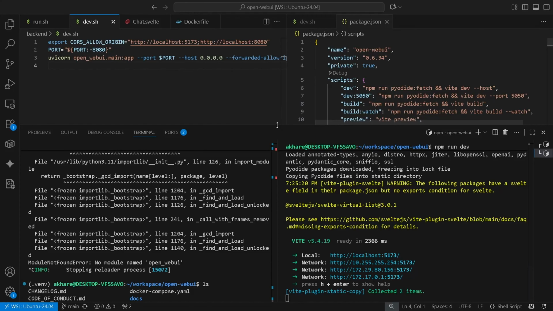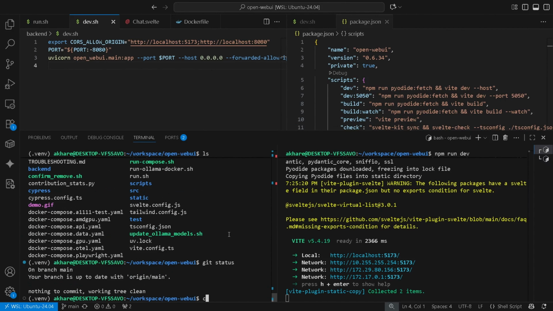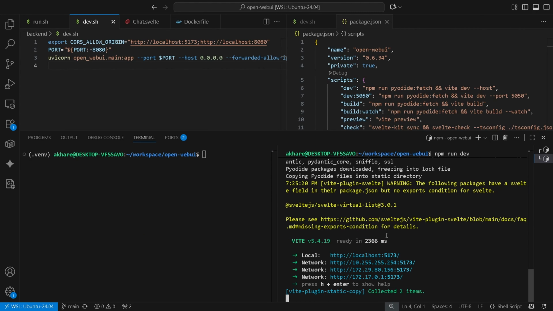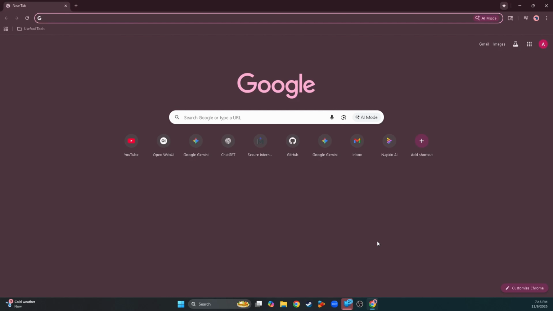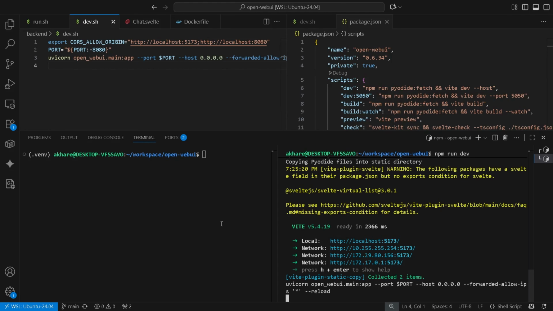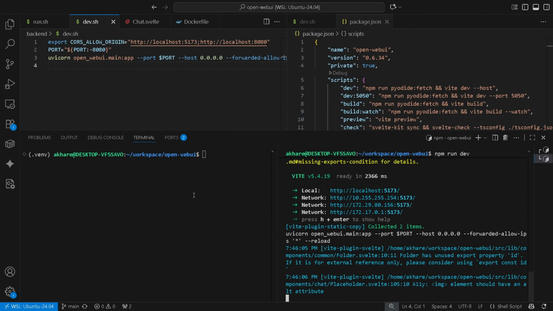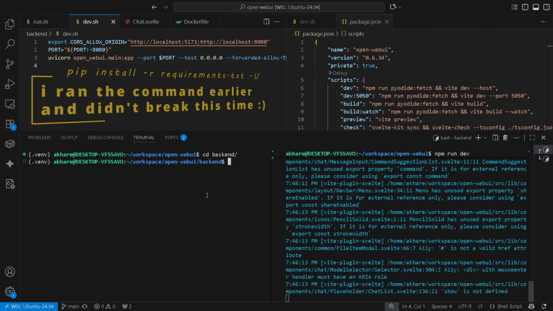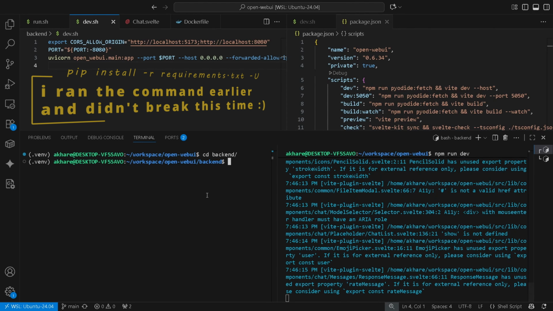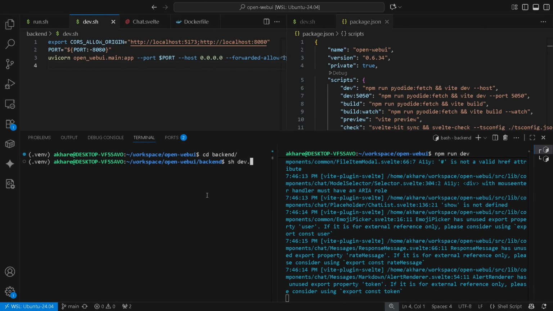All right, coming back after my laptop crashed, let's restart everything. So this is npm run dev running, and if I look at localhost 5173, that's okay, that's good. So my front end is running. Let's run the back end. To run the back end, I need to go to backend, and I'm in my Python environment. So I can run dev.sh.